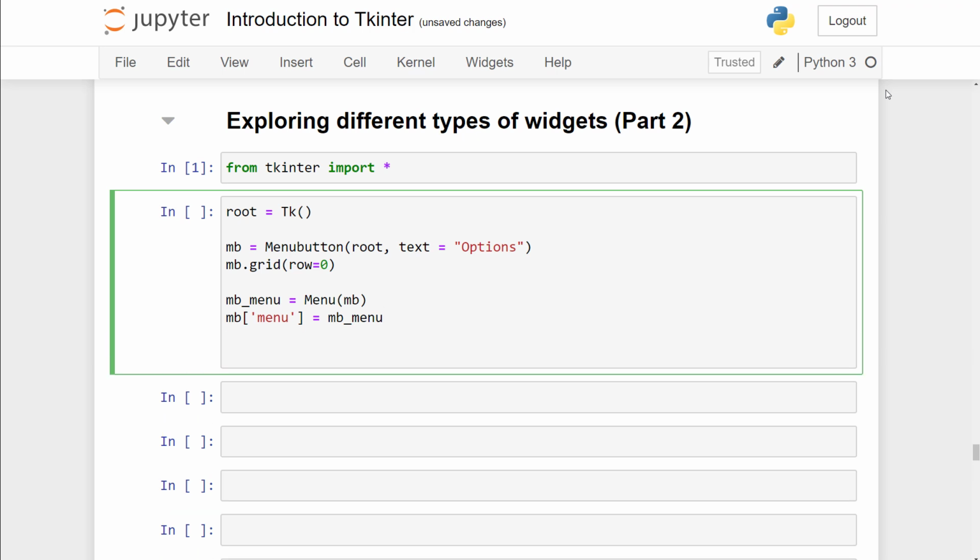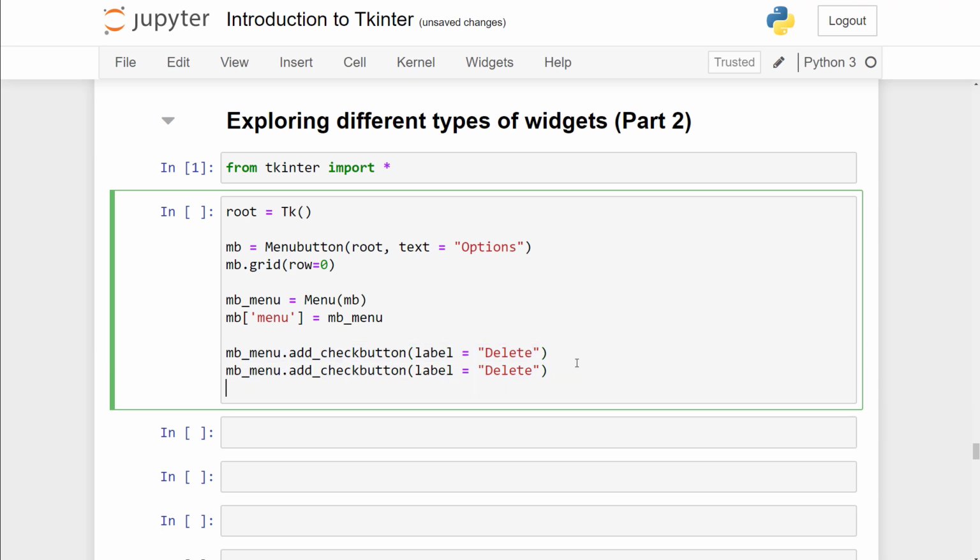So with this now set, we can add our options. So if I put mb_menu and then access a method called add_checkbutton, inside parentheses I can pass in a parameter called label and set this equal to the string delete. If I copy and paste this twice more and then change the second label to be upload and then change the third label to be save.